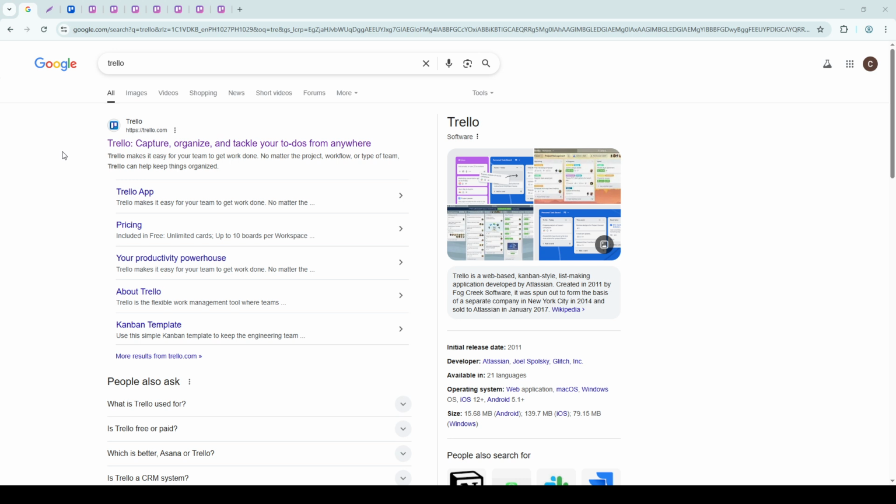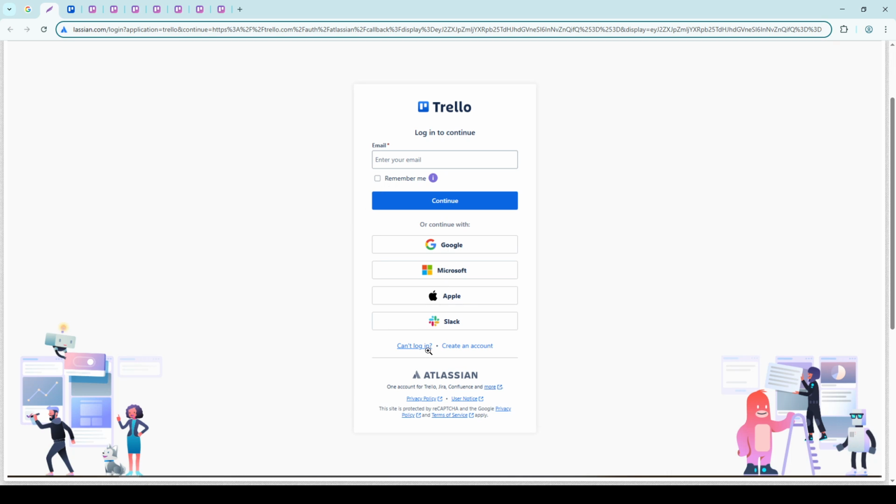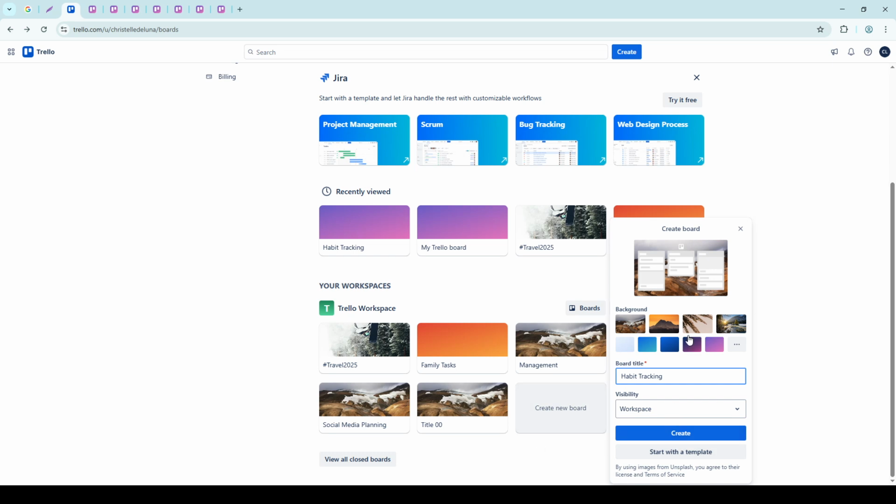First, you'll want to open up Trello in your web browser. If you haven't already logged in, you'll be prompted to select your preferred login method. This could be through your email, Google account, or any other options that Trello offers. Once you're logged in, navigate to your existing Trello board or create a new one if you haven't set it up yet. This board will be where all the magic happens for your habit tracking.